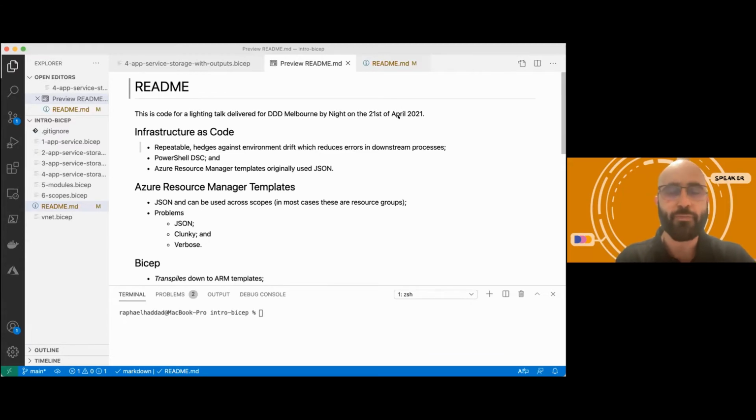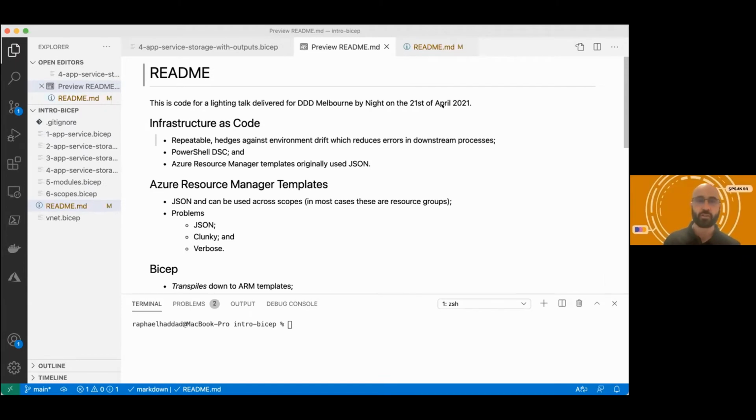I want to start off by talking about infrastructure code generally, what it seeks to solve, where it came from. The original reason of having infrastructure as code, or rather infrastructure declared as code, was to have repeatable environments on demand. And what this does, it basically hedges against environment drift, say between dev, UAT, and production. And the whole point of hedging against that environment drift and having our environments as close to each other is to minimize errors in downstream processes.